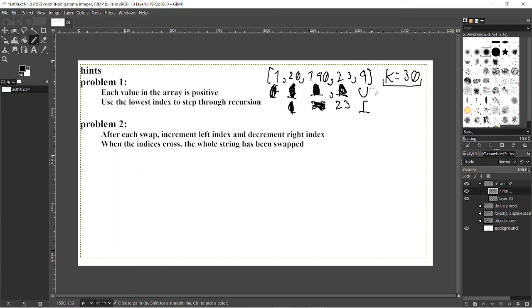We say, all right, is this final number greater than 23 and less than 30? No, it's less than 23. So the number we would return for this list is 23.